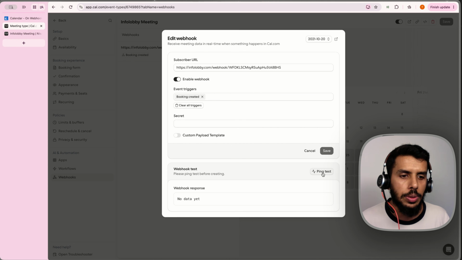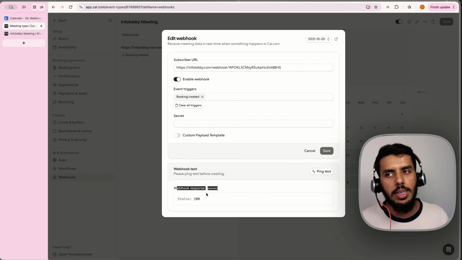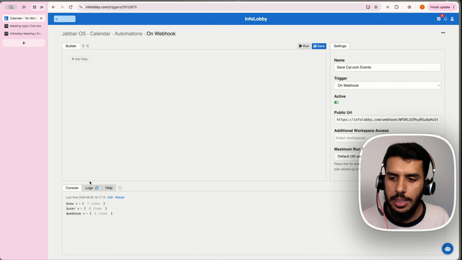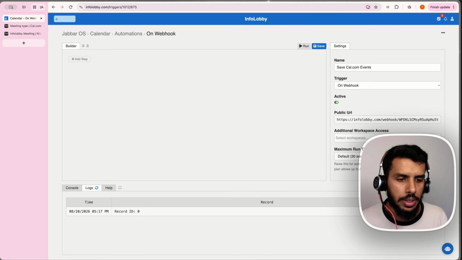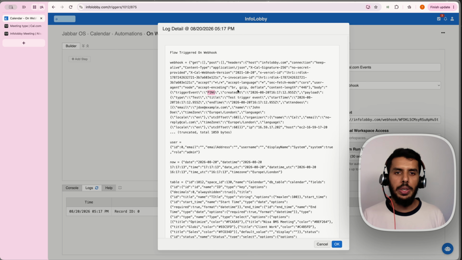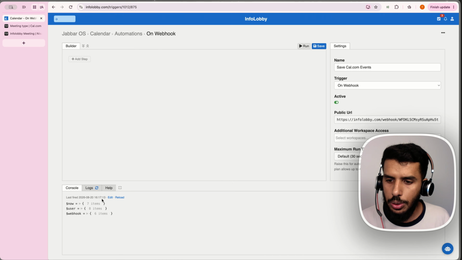Within cal.com, they have a test feature called ping test. You can just click that, and then you can see that the webhook response is passed, which means that it has shouted that, oh, I've got a thing, and over there somebody has received it. Now, if you go to your automation, I'm going to just refresh here. You can see that there is a log and there is a history. So you can see that a ping test has come through. Perfect.